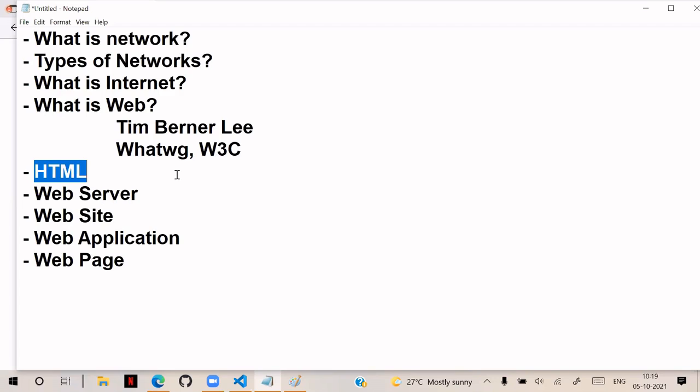What is hypertext and what is markup language? Hypertext means the text beyond the content, beyond what you see. Markup is a language which is used for presentation. Here we are using it for presenting on web. Markup language is used for presenting on web. Next, what is web server and what is website? These are very important things.